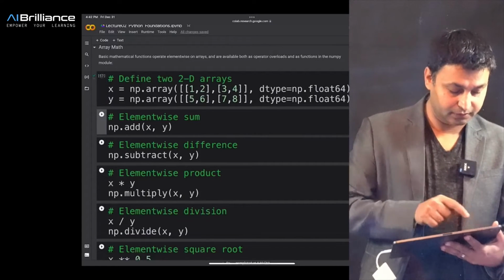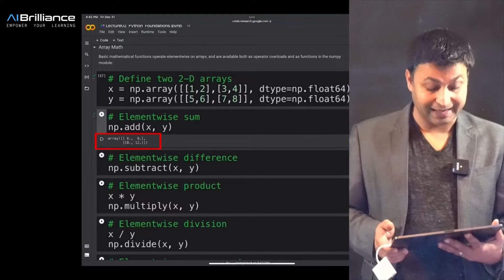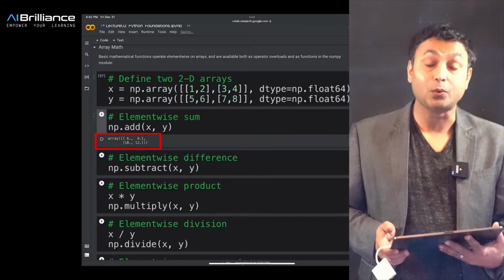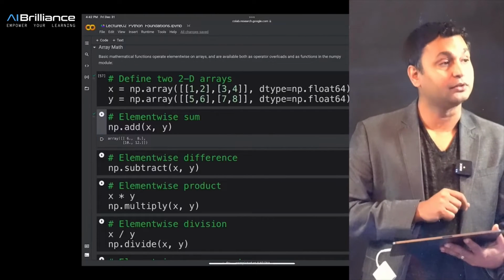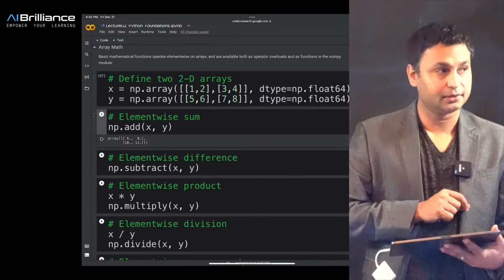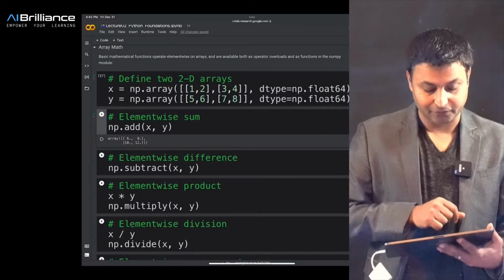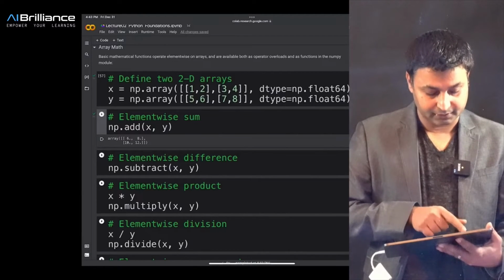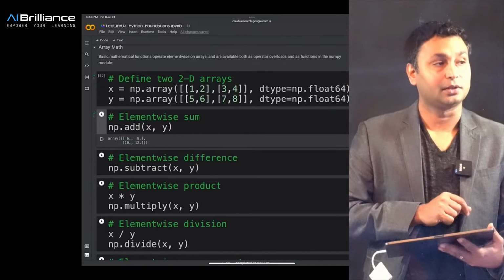And if I run this, you will see what this operation is. Essentially, this operation results in adding the arrays element-wise. So if you look at the first element of matrix X, which is 1, and the first element of matrix Y, which is 5, 1 plus 5 is 6, and that is what is represented as the output of this element-wise sum.